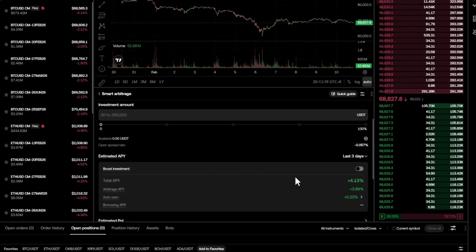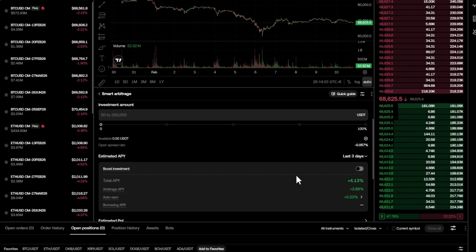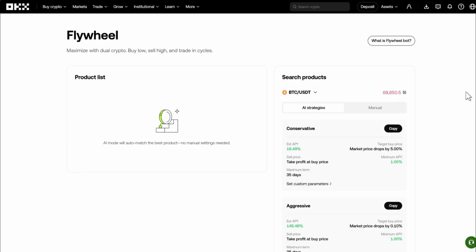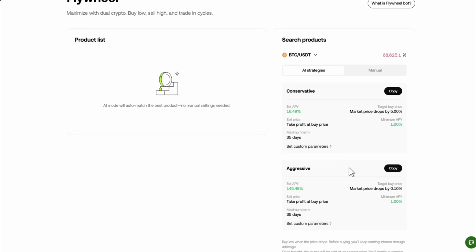It's a very steady way to earn, especially during bull markets when funding rates are high. Next up is the Flywheel bot. This is a unique strategy designed to maximize your returns using dual crypto. Here's the logic. It's built to help you buy low, sell high, and trade in continuous cycles. It's essentially an automated way to earn yield while you wait for your target buy or sell prices to hit.